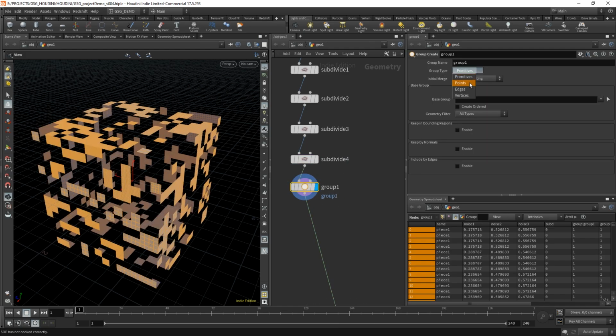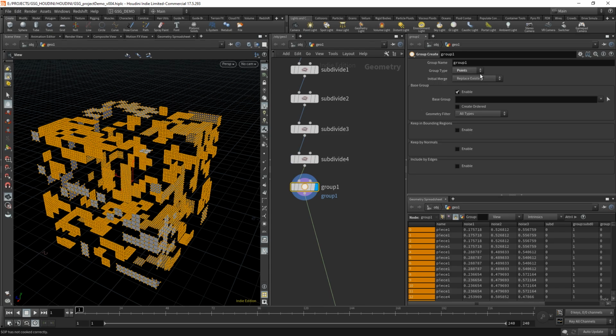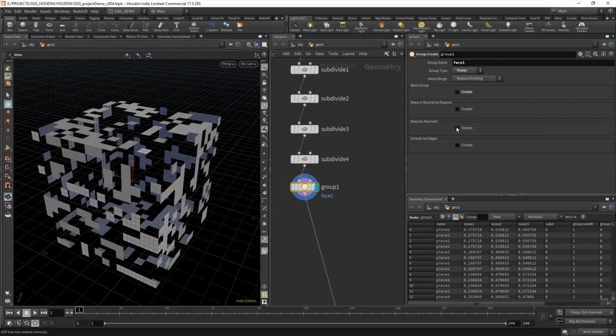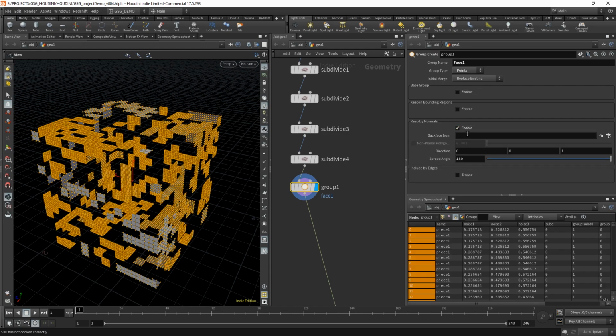And we're going to make these point groups because fuse needs point groups. This is going to be base 1. That's going to be our group name. I'm going to turn off the base group and I'm going to turn on keep by normals. And what that's going to mean is it's going to allow me to define a normal direction and group based on that. So I'm going to put a 0 here.